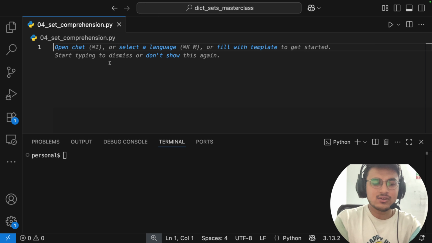Let's suppose we want to calculate the square of numbers from 0 to 5. What can we do? Similarly, the way we do it in a list, we will do all the things similarly.